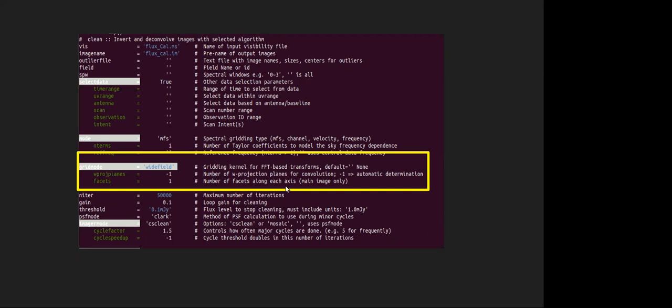What does -1 give you? -1 basically automatically determines how many W projection planes you require. CASA will automatically detect, based on your field of view and all other parameters, the number of W projection planes you require to correct for the widefield effect. So to apply the W correction, you need to use gridmode equals widefield, and you need to provide wprojplanes equals -1. You can provide 128, 256, 512, anything here, but the larger the W projection planes, the more memory heavy it will be, and it will also take more time.